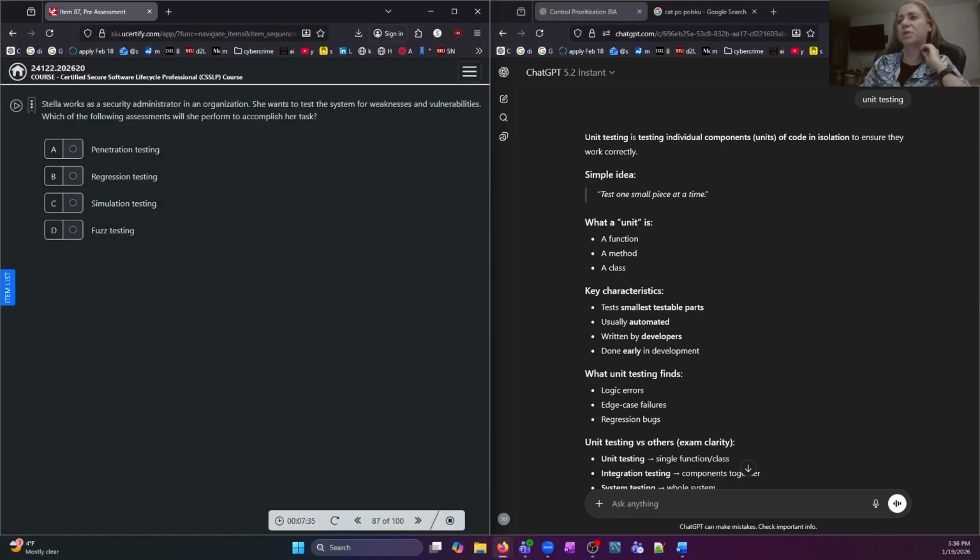Stella works as a security administrator in an organization. She wants to test the system for weaknesses and vulnerabilities. Penetration testing. You work as a network administrator for a company. Your company asks you to analyze the traffic of layer 7 of the OSI model between a web client and a web server. Which of the following will you use to accomplish this?